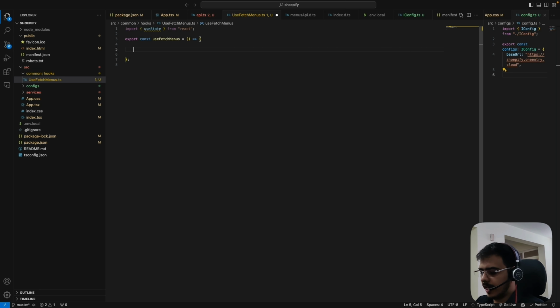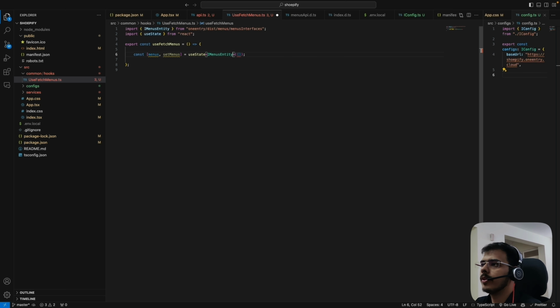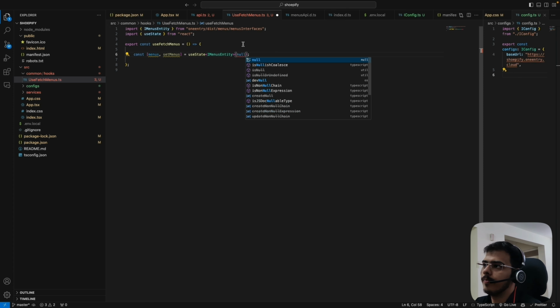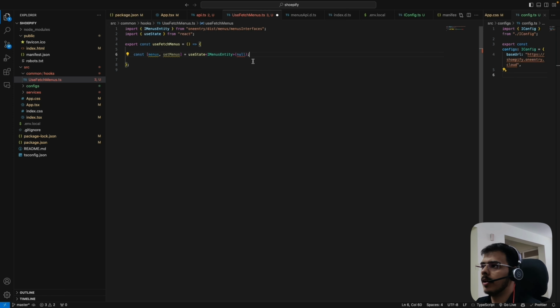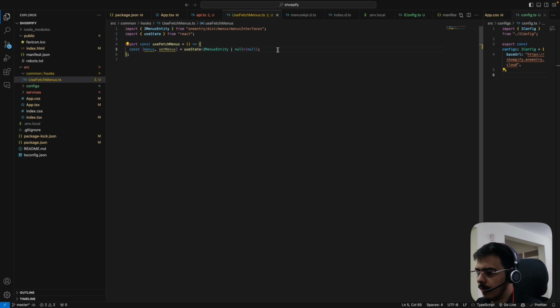So I'm going to create a state here called menus and set menu. This is not going to be of type any. Instead, I'm going to use the actual type of this, that is IMenusEntity. The initial state of this is going to be null, so we also have to modify the type, saying that it could be IMenusEntity or null.